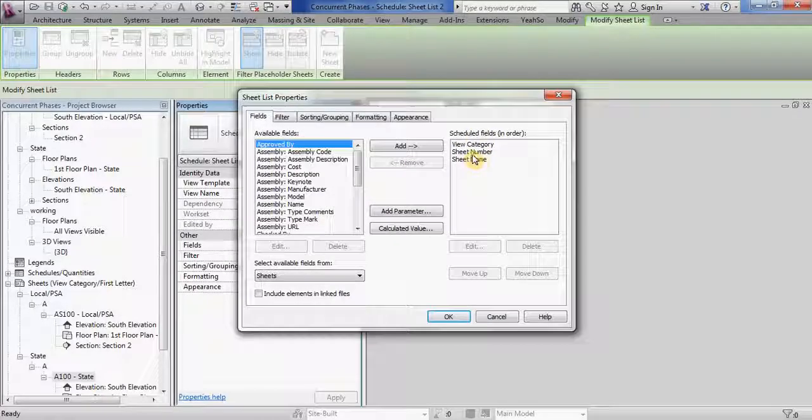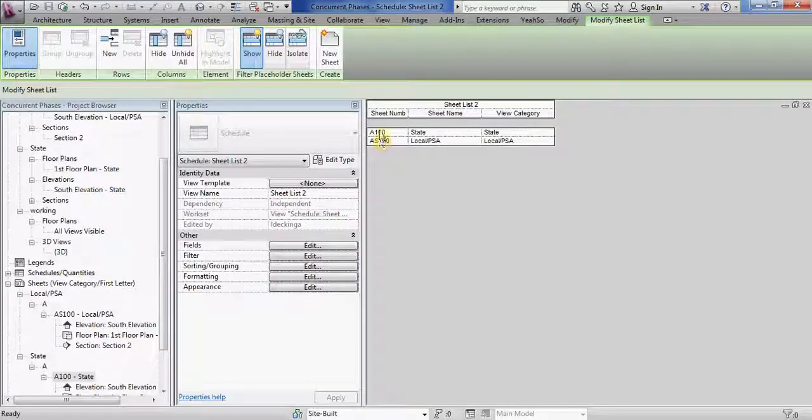Actually, I'm going to change that. I'll have the sheet number first, and I'll have my view category last. So yeah, A100, AS100 for this.